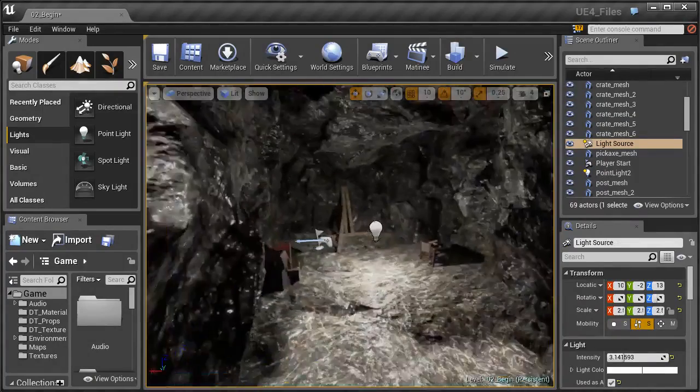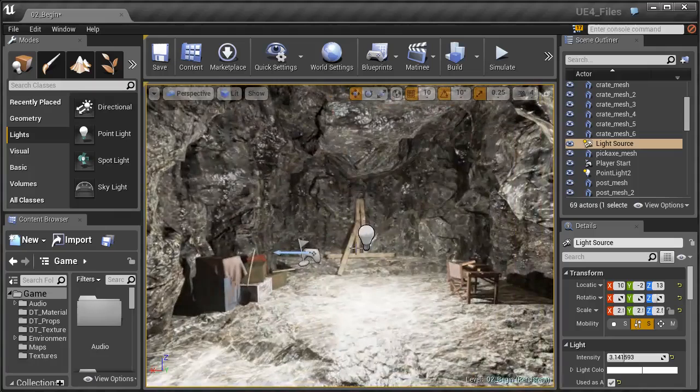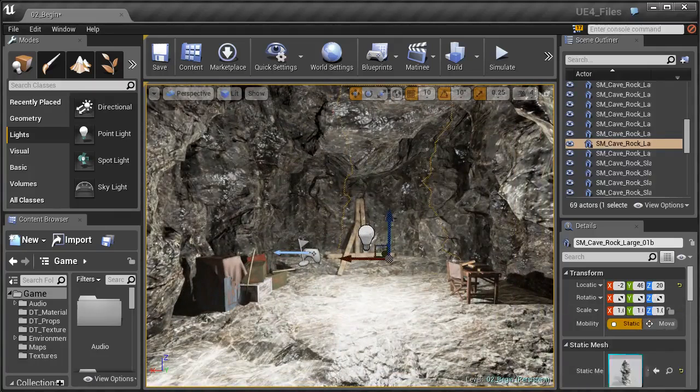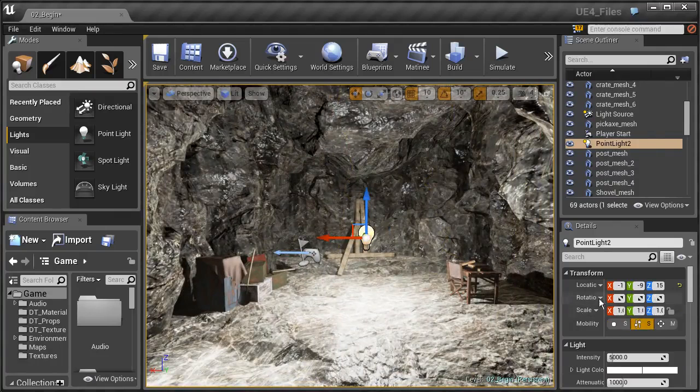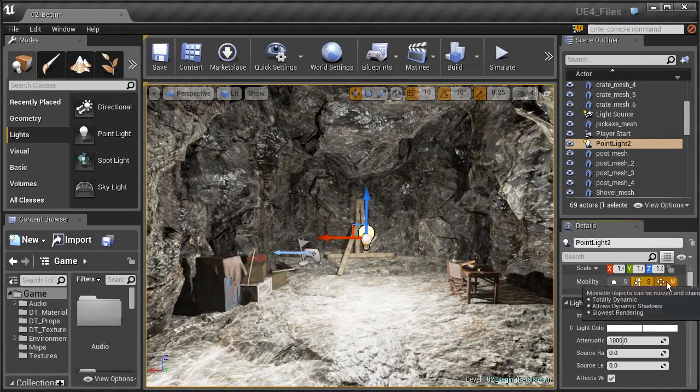Alright, so you can see here how this changes the dynamic of our lighting. Now we have this light source in here. We could go ahead and start to play around with its details. So if you select it, you can change its position, rotation, scale, and also its mobility. Now mobility is very important on lighting because it determines how much that light is going to cost in the performance of your game. So for example, the first one that we have is called static.